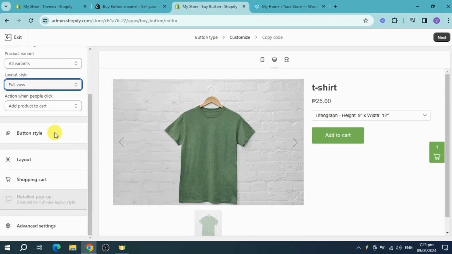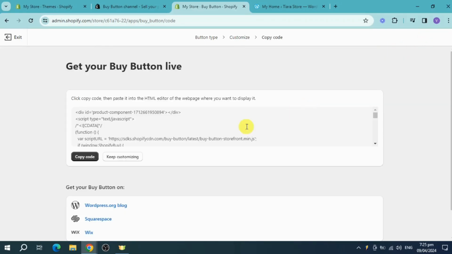So what I can do next is head over and click on next right here. Once I have done that, I should be able to see this code right here. So I'll just head over and click on this copy code. Once I have copied this code, I just need to head over to my WordPress.